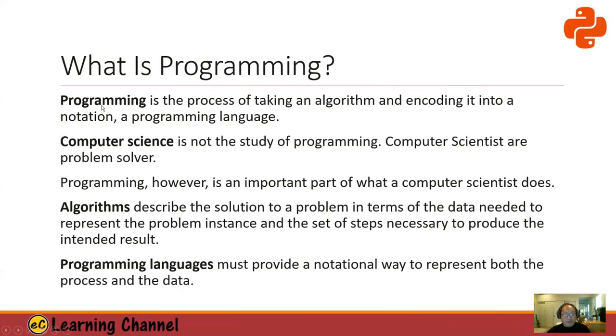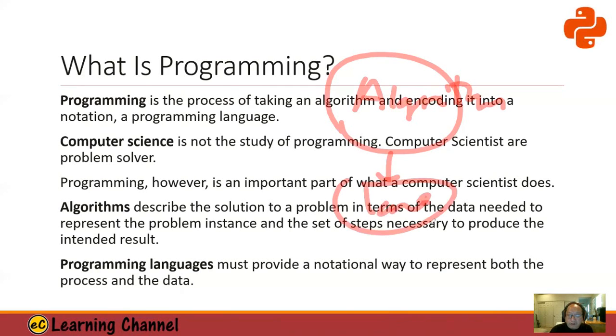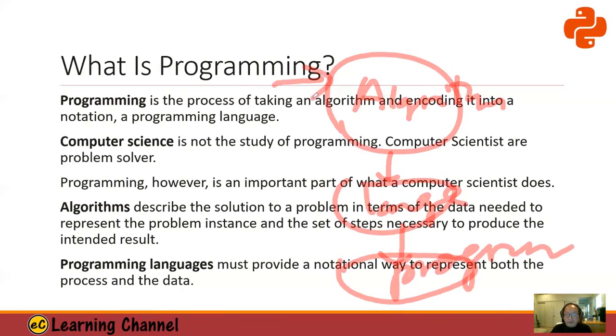So what is programming? Programming is the process of taking an algorithm and encoding it into a notation. So basically, programming is: from an algorithm, you find a language, and you provide a program. And you may invent a new algorithm, but basically that's the flow. That's the process of programming. And programming is for problem solving. So the whole thing here is actually computer science.